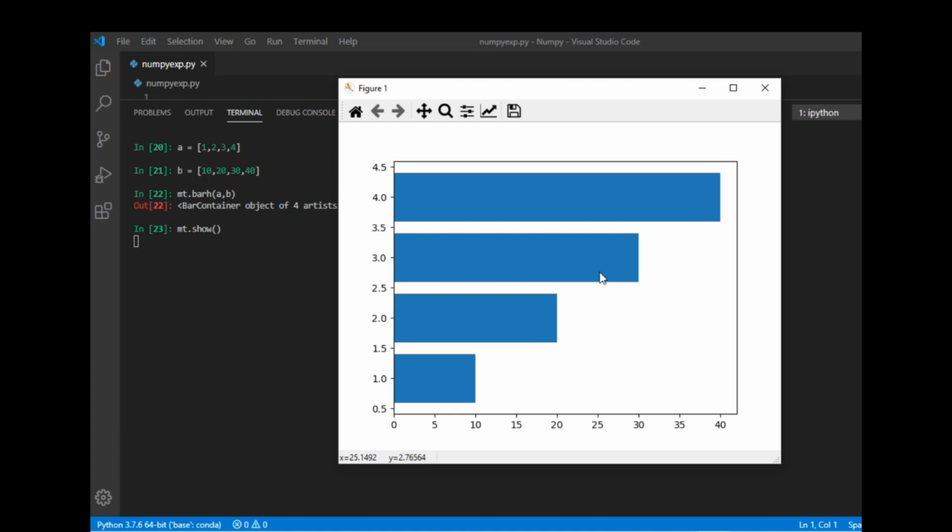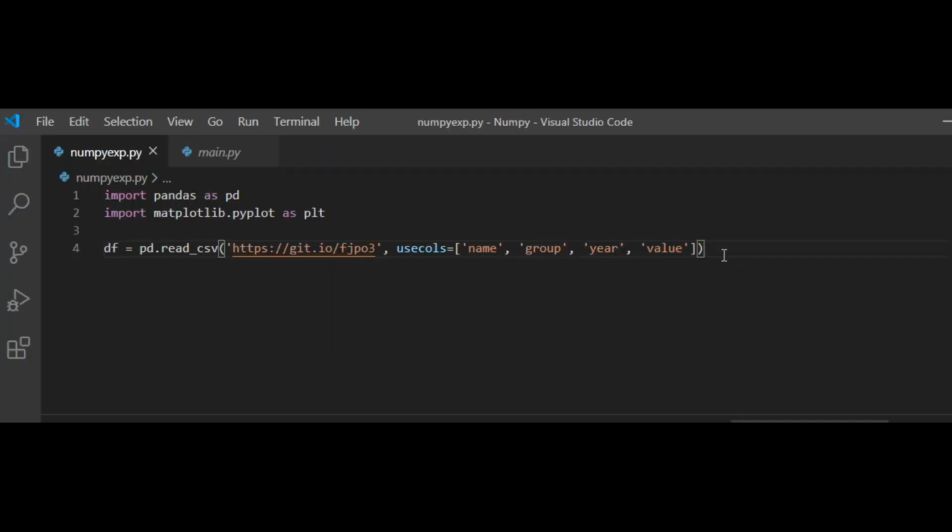So let's get into the actual coding of the racing bar graph. This is the first part of the racing bar graph code. I have already imported pandas for reading data and matplotlib to plot the graph. In the next line I have defined a value df, and I have used a link here instead of a CSV file, but I have used the same function read_csv, and I have used one more parameter here, usecols, and I have written name, group, year and value.